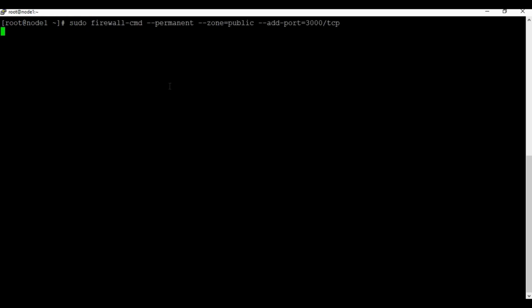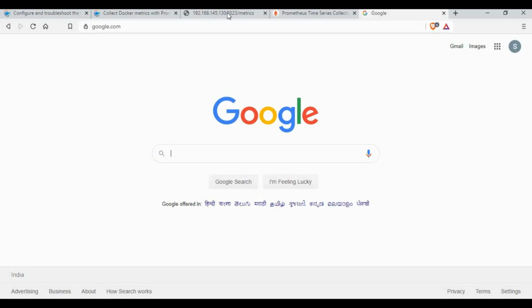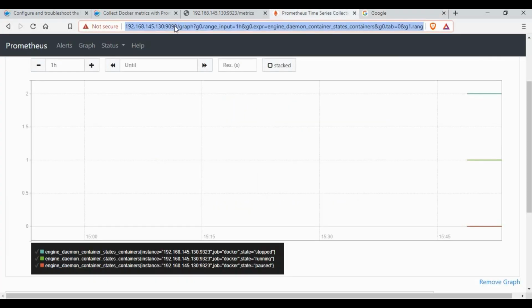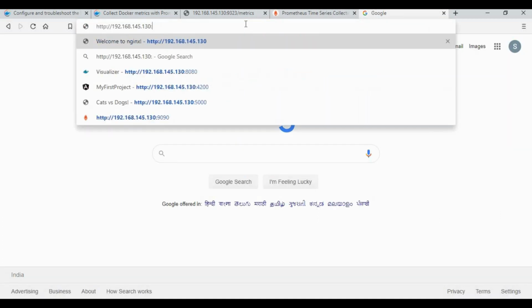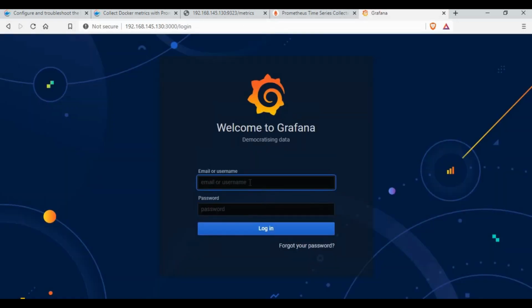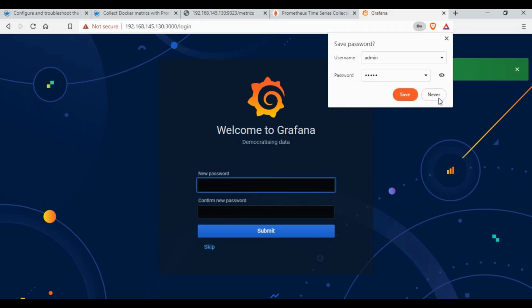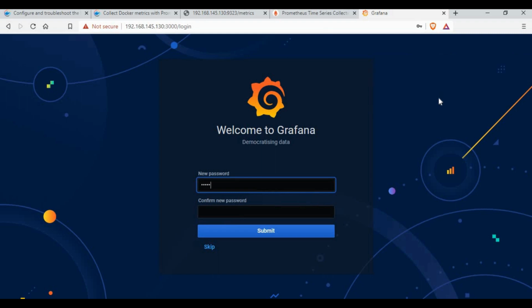Let me add the port 3000 as well into the firewall exception. Otherwise, we'll be having issues in accessing Prometheus on the port 3000. Sorry, Grafana on the port 3000. Okay, because we had the same thing. We did it for Prometheus for the port 9090. Okay, so now if we access Grafana on the port 3000, we have to log in with the default username as admin and the password as admin, and you can set a new password.